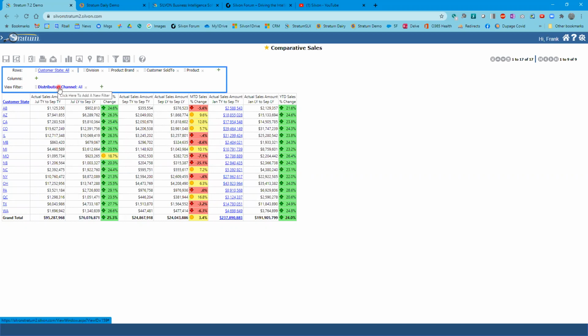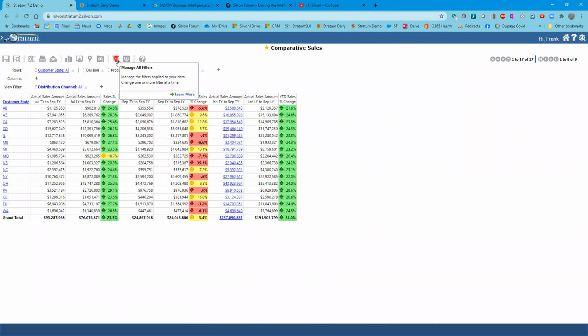So I can say, I really want to filter on just a certain set of my distribution channels because I've got 4 or 5 of them. I really want to focus on, let's say, my indirect channels. So I can filter on something 2 different ways. In Stratum, you always have the ability to filter just by clicking on a filter. Anywhere you see this funnel means there's a filter associated with this. And the big funnel at the top here allows me to filter on everything I'm currently looking at. I can pick anything on this display and I can filter by it. It's the simplest way to do filters.